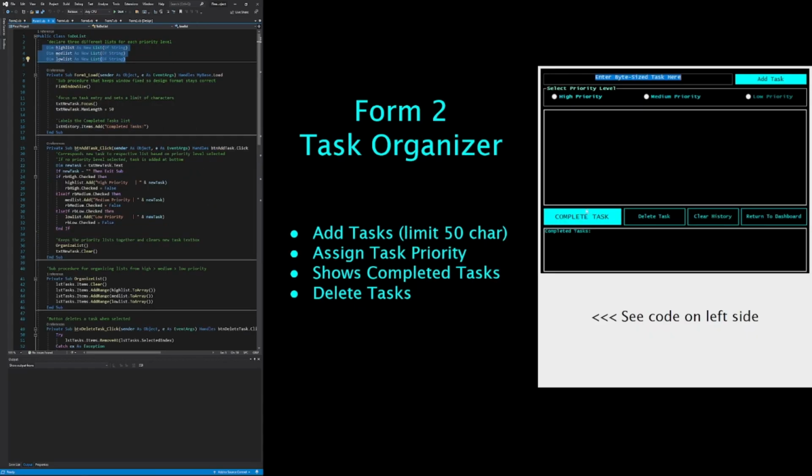And then the next form, we have the task organizer. The task organizer is basically another to-do list, but with some added features. Here you'll see it focuses on entering a bite-sized task, where the user can enter one. It has a limit of 50 characters, and the reason for this is to keep it within the theme of using this for bite-sized tasks, very small tasks that you need to get done.